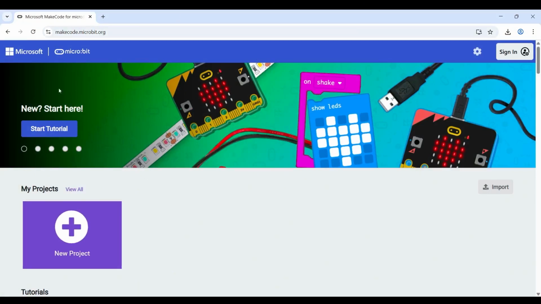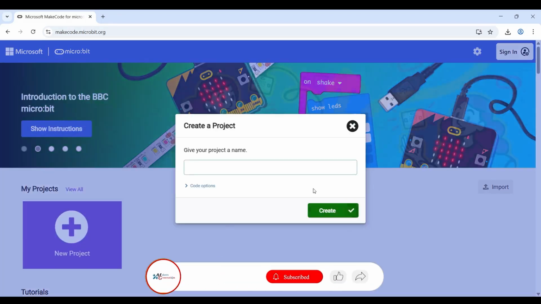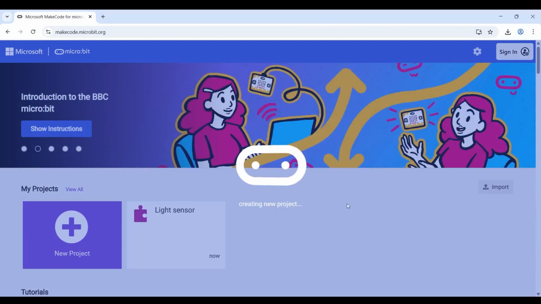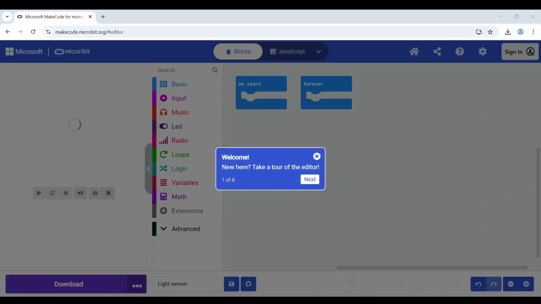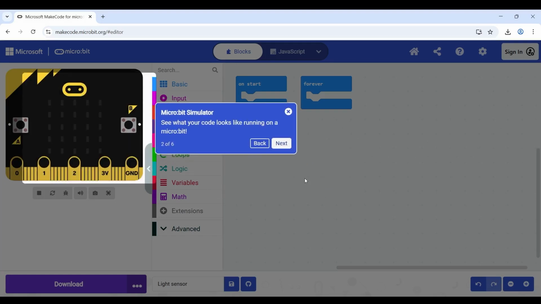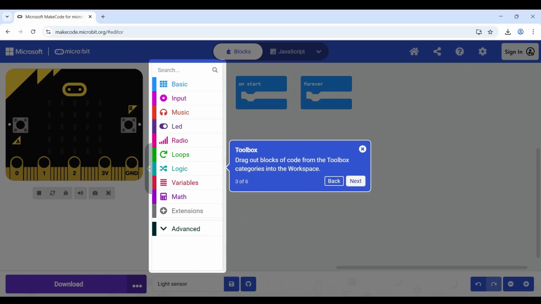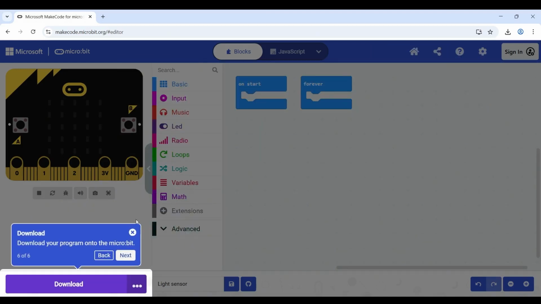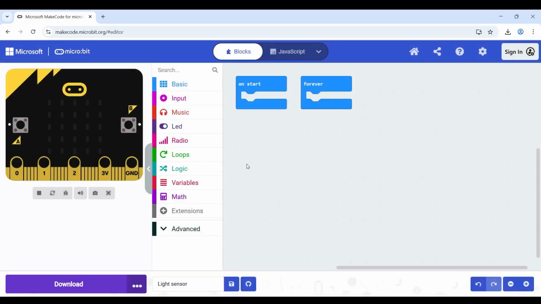Alright, so this is the interface used for the BBC microbit we're using here. You give it a name, just type light sensor. This is how we can call it. There we go. And you should have that little pop-up window here. It shows you the different parts of the IDE, and we can close that. You can use it if you're brand new to that interface.